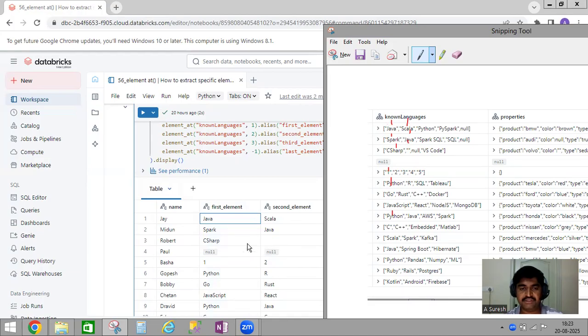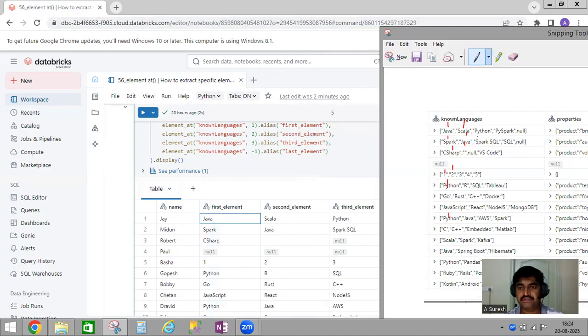See here, Scala, Java, empty string, and this is null. So null will come. Here, the second element is R, rest, and it will go like this. In a similar way, if you see the third element, here the third element is Python, Spark SQL, null, and here also null. And this is C++, SQL. Okay, so that is the third element.